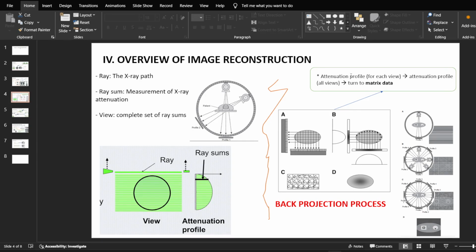So I have a little note right here: attenuation profile for each view. You have an attenuation profile for all views, and you will turn it into matrix data. So you see right here, it's a ray sum. You have an attenuation profile, one view here, one here, one here, one here. Again, you have all the data, you have equations, you have a formula. You use a little bit of algebra to help you reconstruct. My friend, that's math, a little math. Don't need to worry about that, okay? Don't need to worry about that.